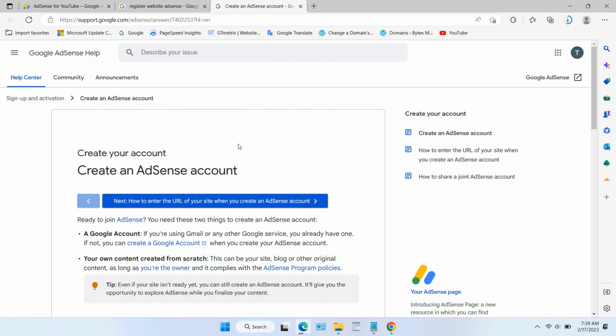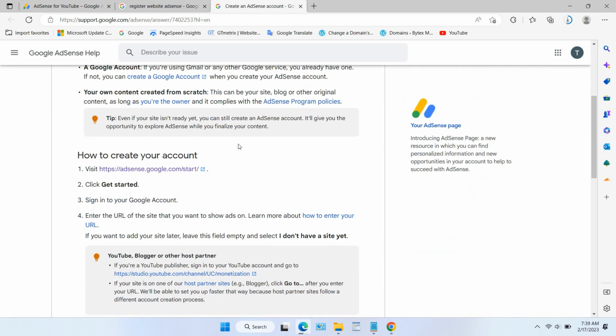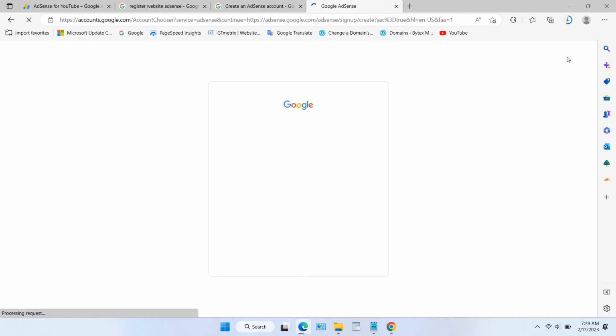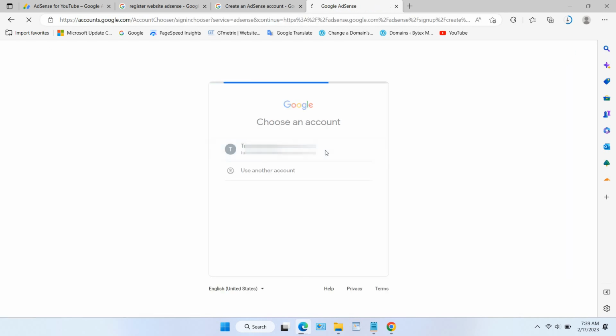After that, you can scroll down on this page. You can visit adsense.google.com/start. Okay. Then you can click login or create your account. In here, for example, we already have the account.